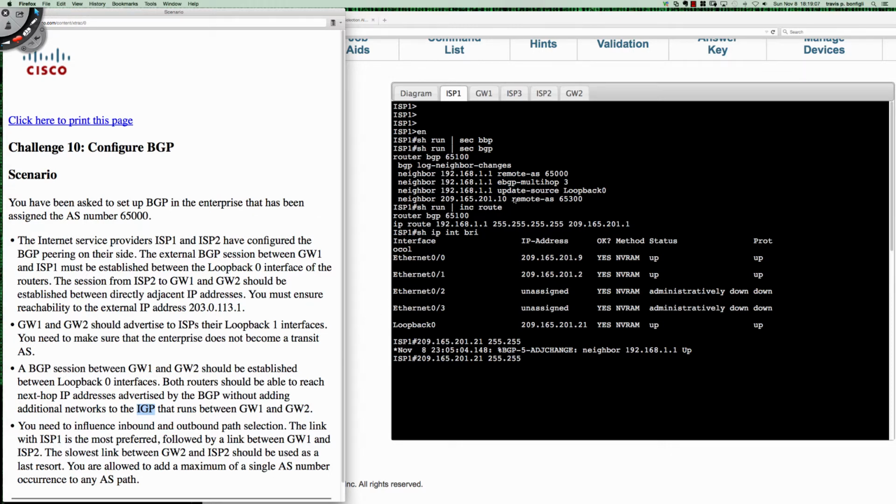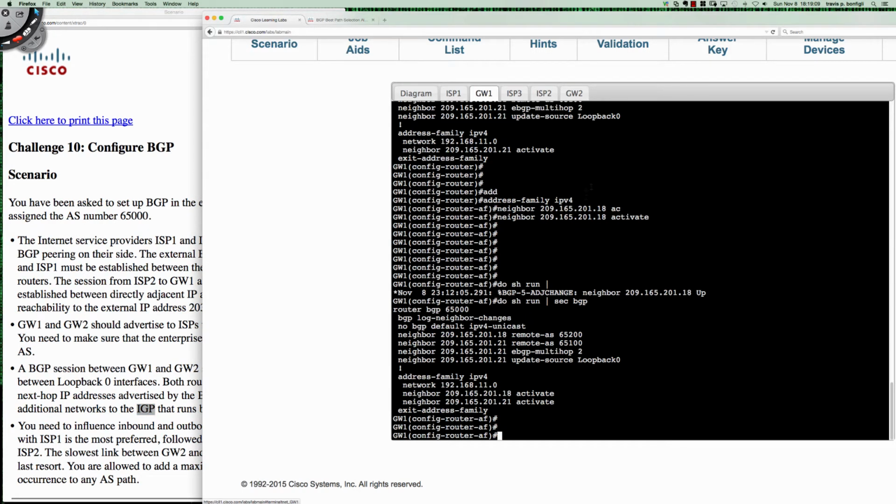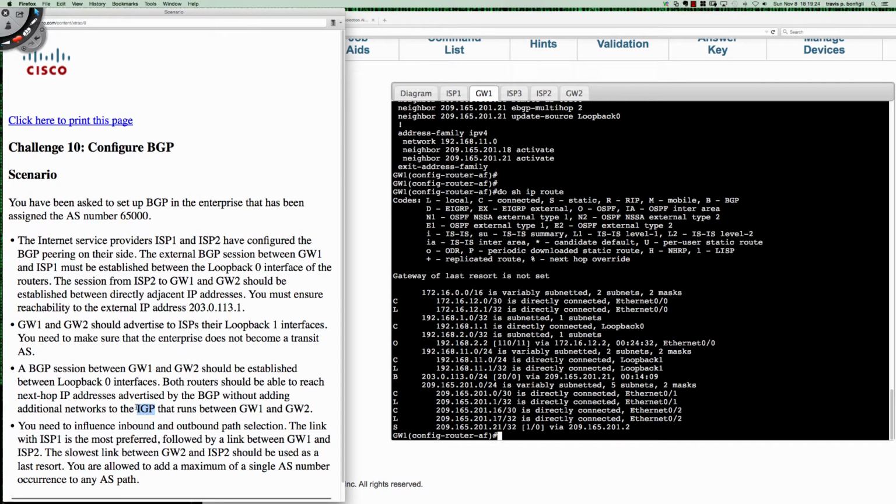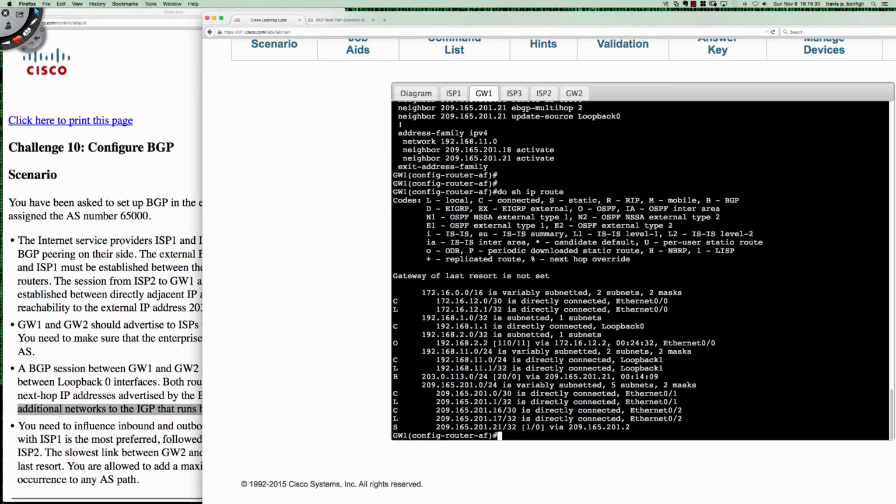And let's check and see. It may actually be, are we running between Gateway 1 and Gateway 2? I'm going to check to see when I say do show IP route. Okay, so we are running OSPF, and we do have reachability. So that's why it says, okay, without adding additional networks to the IGP, so we are not going to put a static route in there. We're going to just leverage it off of what we already have. So let's do our iBGP config.